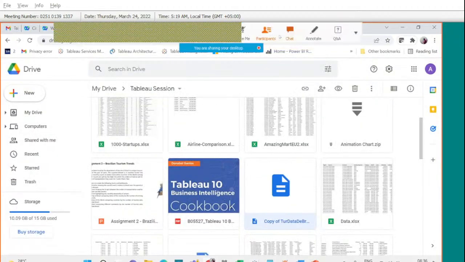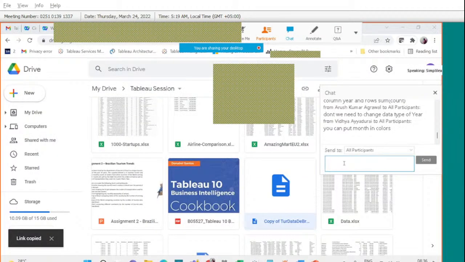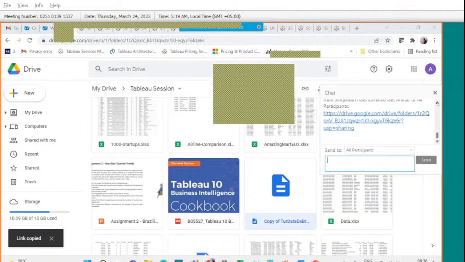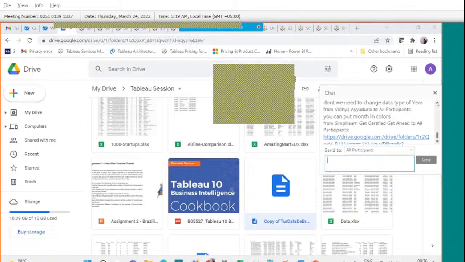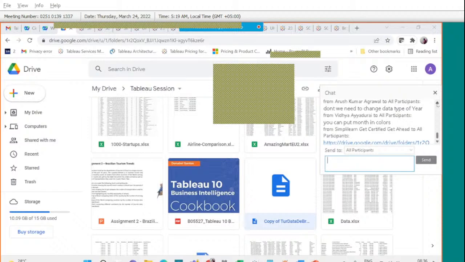So I'm just putting the link again. So months are not required right now in this. See, right now the months are not required. We just have to see the timeline. That is what the question was.